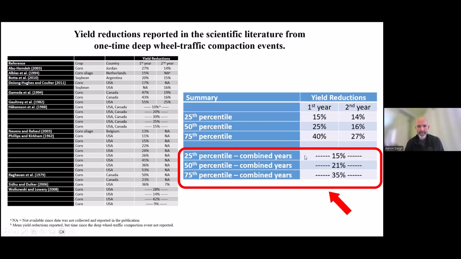If you're in the 25th percentile, so for every four neighbors that you have, three of them are worse off than you, then you might have a 15% yield drop. If you're on the 75th percentile severity end of it, then you might have a 35% drop in yields, and then it gets worse from there, even up to 50, 60%, depending on the extent of those wheel traffic compactions in the field. So you have these percentages.